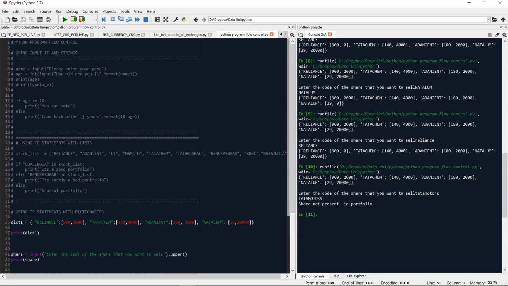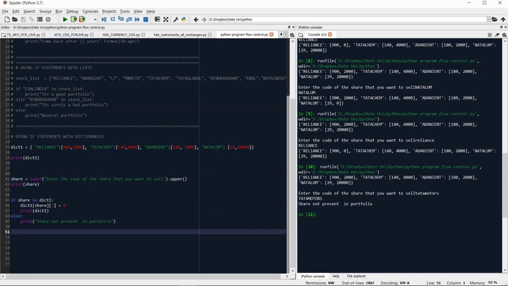So this was extensively about using if statements with strings, lists, tuples and dictionaries. Hope you guys understood the session. And never forget the syntax: if condition colon, then you have an indented block of statements that you want to run, and then you go back to else colon, else is in line with the if, and then again the statements are in an indented block. So this is how you run if statements.